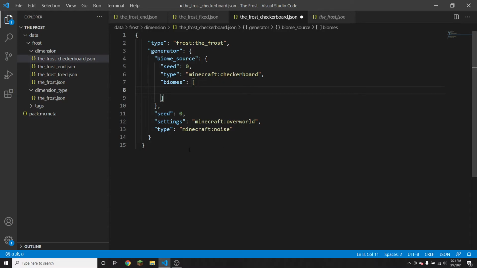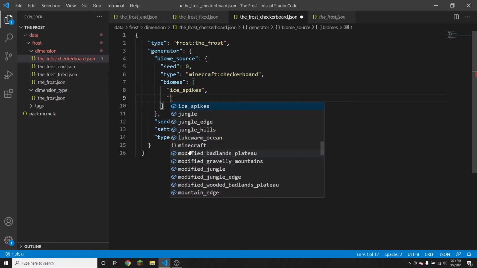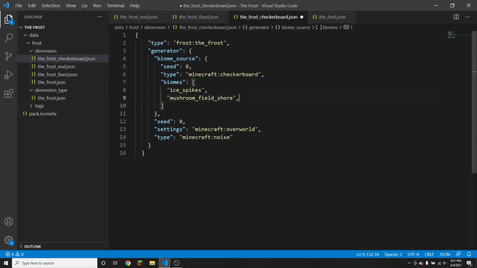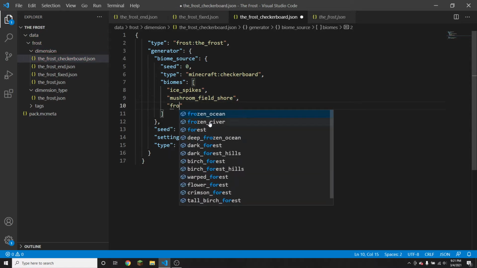So, for example, for me, I want to put ice_spikes, and then a comma after that, and then, let's say, you know what, I'm just going to do mushroom_field_shore, and then I also want to do maybe a frozen_river.